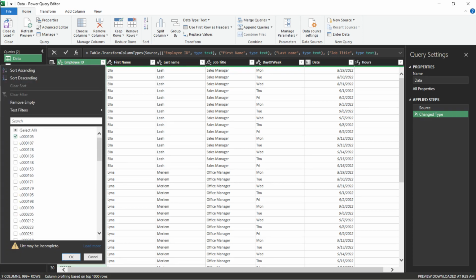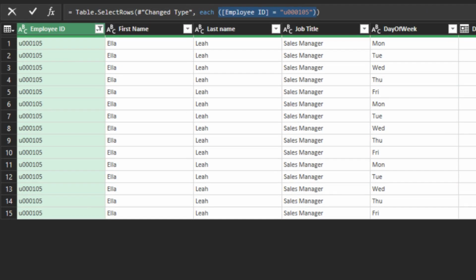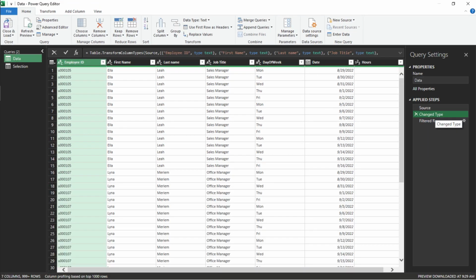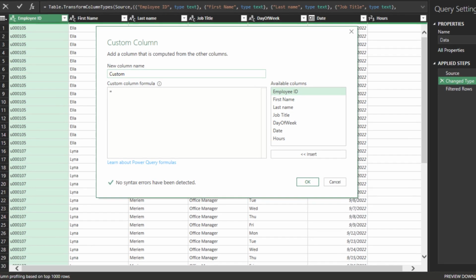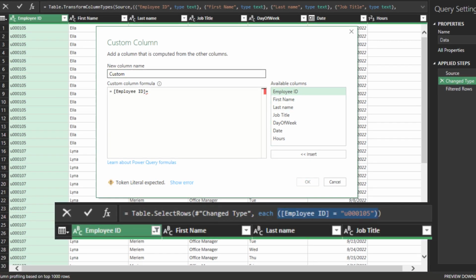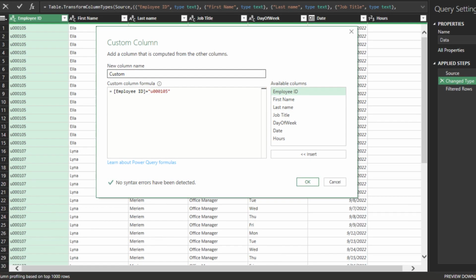Simply apply a filter. The highlighted is a logical statement. Go to the previous step and add a custom column. Type the logical statement in the formula section. The purpose of this custom column step is to show you how the filter function works.